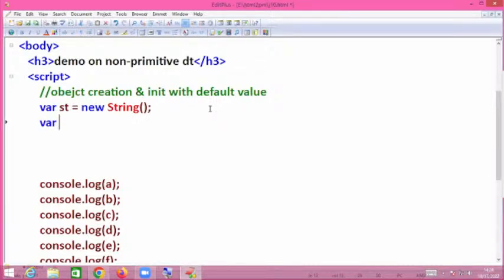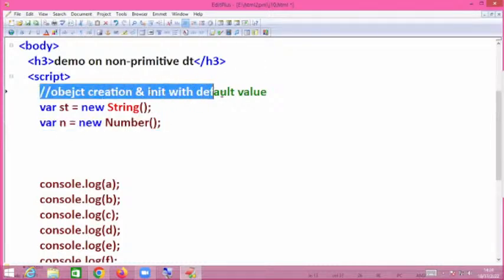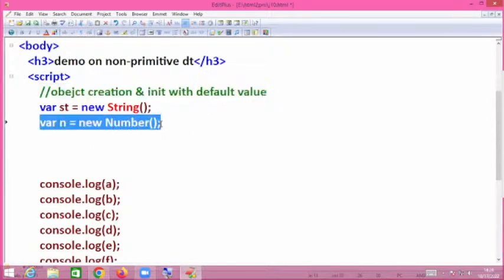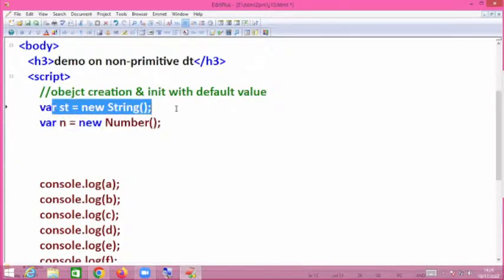Next, var n equals new Number. I'm using another predefined class, the Number class. So what happens in this line, sir? Same comment. A Number class object is created and that object was initialized with the default value 0. This object value is 0 and this st value is blank.